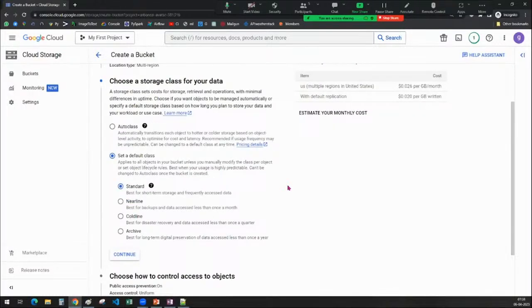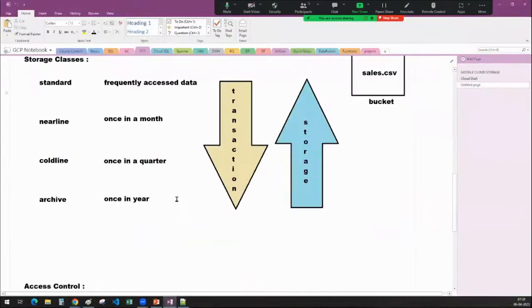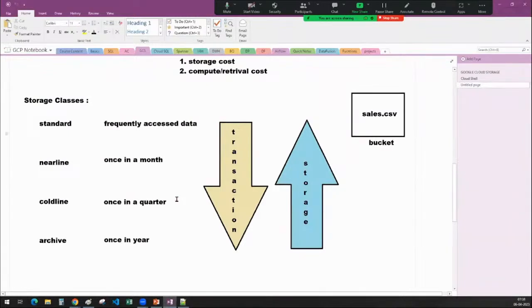Standard, nearline, coldline, and archive. We now know how to select a proper storage class also. We have seen yesterday, right? If you are accessing a file frequently, you can go for standard. If you want to access a file once in a month, you can go for nearline, once in a quarter for coldline, once in a year for archive.